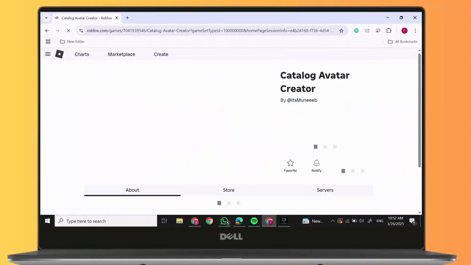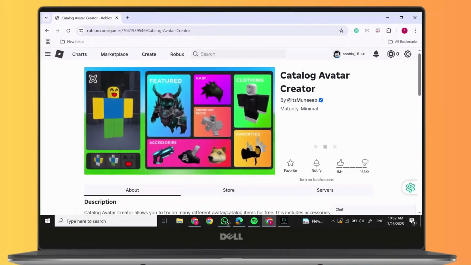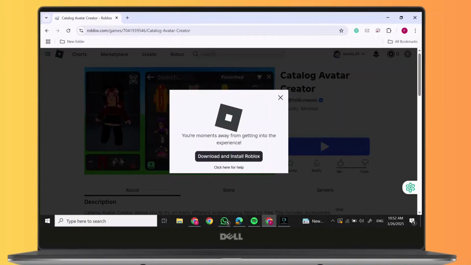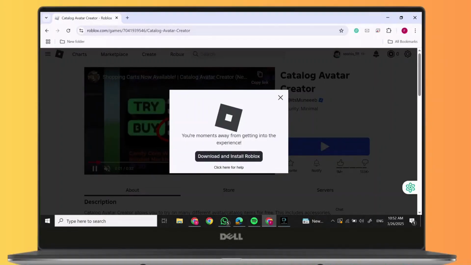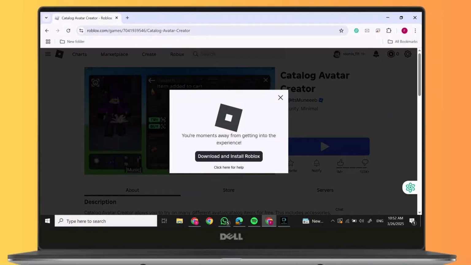First, simply open roblox.com in Google Chrome and download it from here. If you have downloaded from Microsoft Store, simply download it from here. If you have downloaded it from the website, simply download it from Microsoft Store.